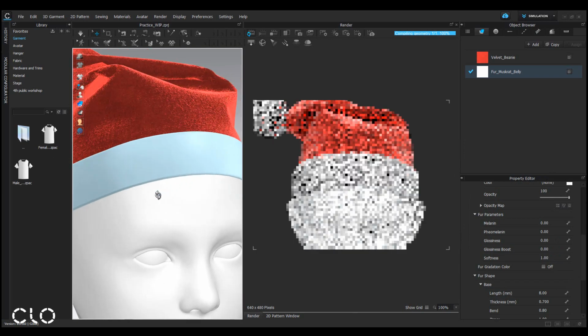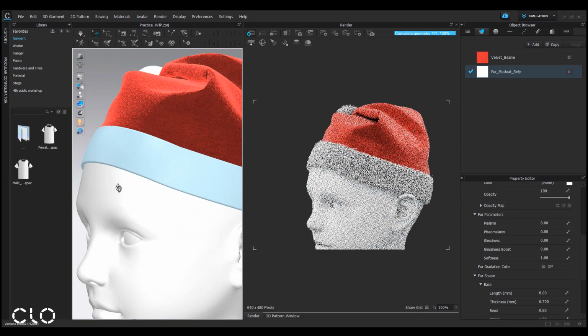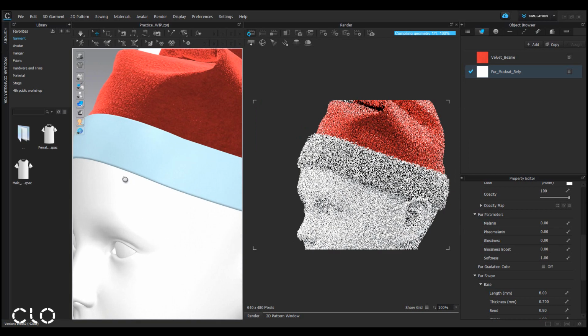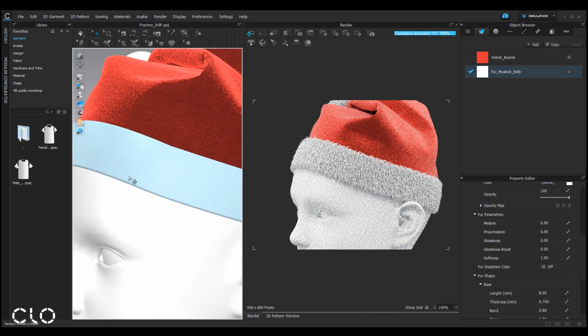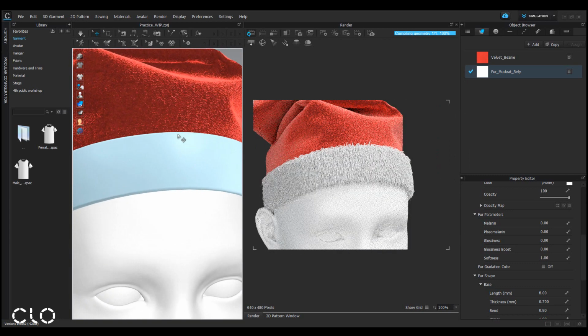After we finish, we can zoom in and then rotate the avatar to check, and it looks better than before. So this is the fur trim for the Christmas hat.